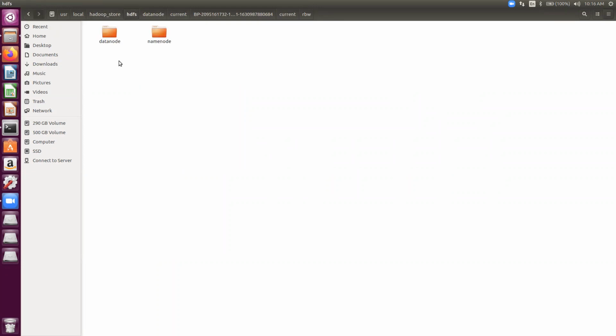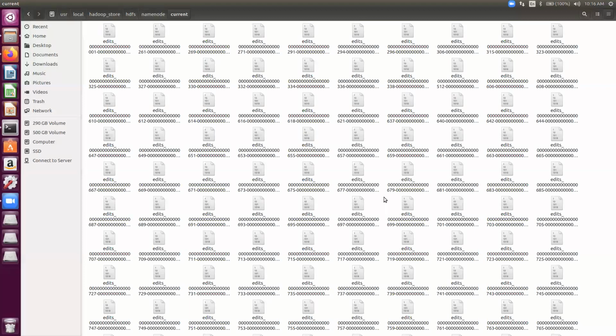Now next we discuss FS image and edit files. Okay, so when you go to your name node folder, go to your current folder. Now you see a series of edits files and FS image files. Can you see? Ever since the cluster started, so many sessions have been done by me. Can you see the files? I'll list them like this.